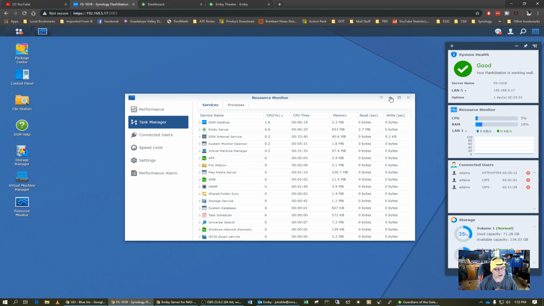But there you go. We got both Emby and Plex up and running on Synology in just a matter of minutes. It didn't take much to get them installed.